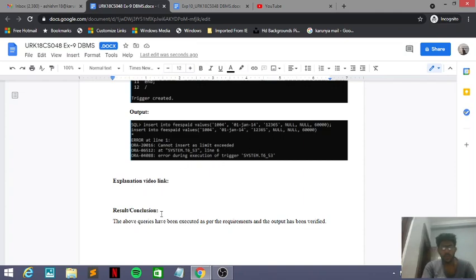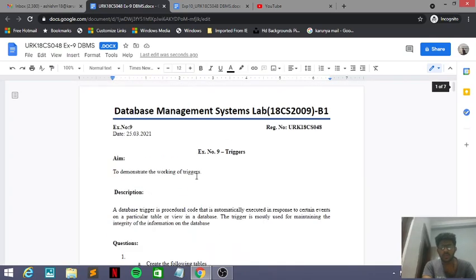So the above queries have been executed as per the requirements, and the output has been verified. So this was the 9th program showcasing the use of triggers.